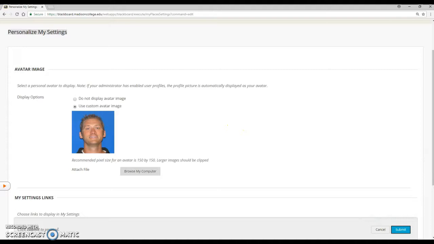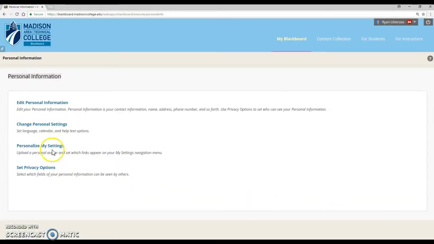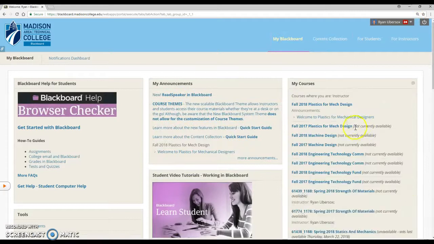Many times in a professional atmosphere, it's not just an image like this, an avatar. Almost all email communications now have a picture associated with them. So it's really come a long way in the last couple of years, especially with education and Blackboard. So please update your personal settings and make sure that your personal information is correct. Once you've done that, we'll dive into the class.